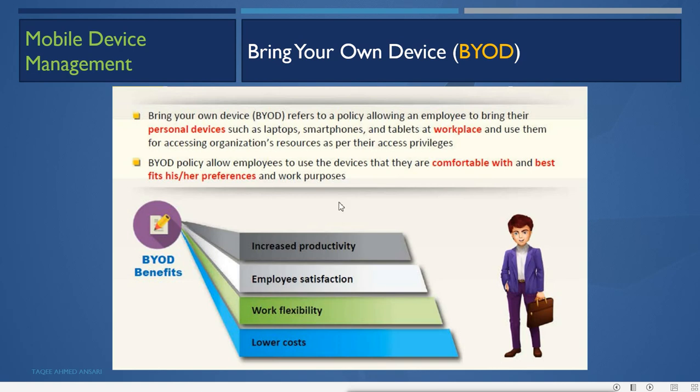So what are the benefits of BYOD? Increased productivity, because the user is more used to their own devices. Employee satisfaction also, work flexibility, and lower cost. Lower cost for the organization also, because the organization doesn't have to provide devices to the employees, since employees are bringing their own devices to the organization. So it will also be lower cost for the organization.